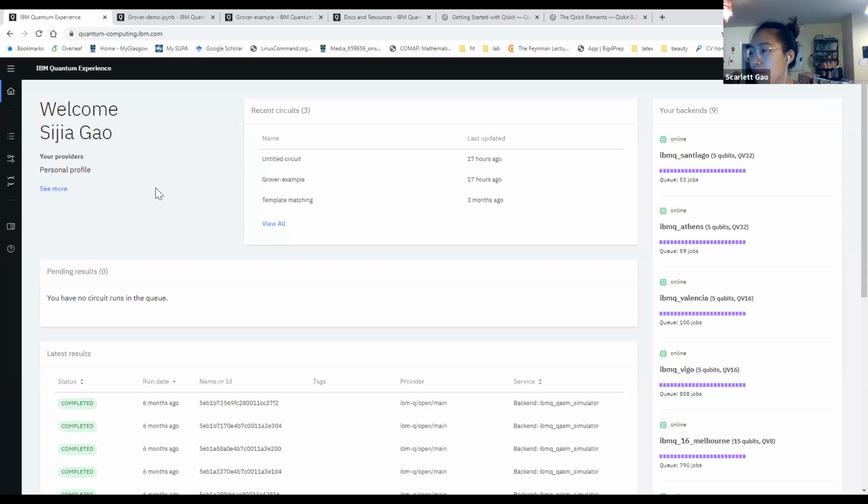So first of all, if you want to start your Quantum Experience, this is what it looks like once you've registered yourself with IBM. It's fairly simple. Just Google IBM Quantum Experience and it will take you directly there. This is what you see.